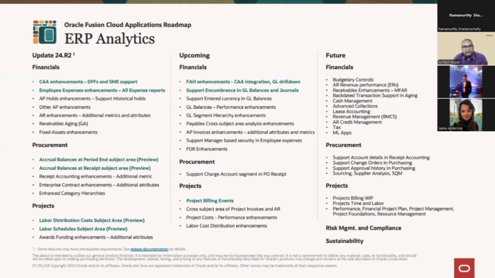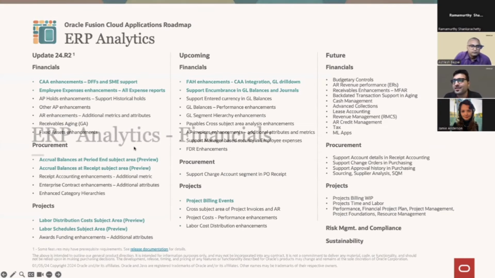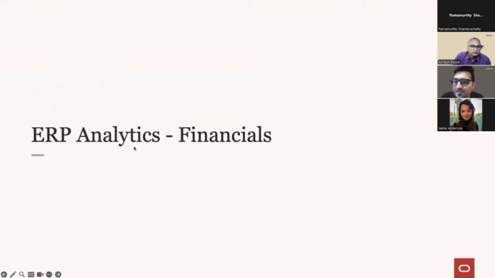If you have any feedback on our roadmap, or features you would like us to pick up, I would encourage you to use Idea Lab and start posting your ideas there. With that, we'll dive into financials. Sushil? Thank you very much, Ash, for that context. We'll start with the updates on financial analytics.